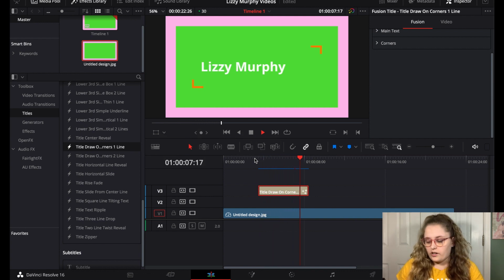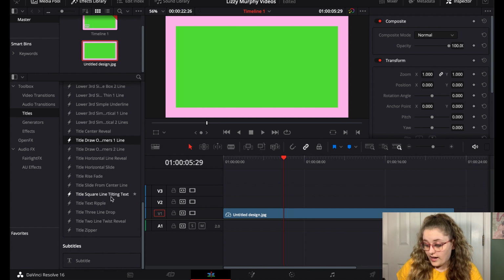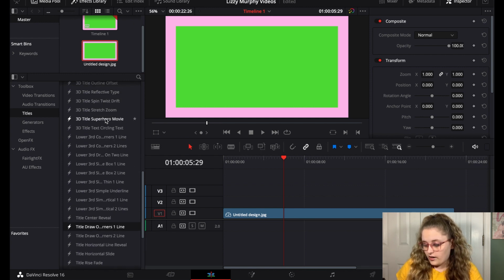What you could do is export it to your desktop and then watch it at that point when you have the text, just to make sure. But I am positive that it will work, so you're fine. It's just for some reason watching it in playback mode while you're trying to do it, the thing is kind of messing up. That's how it was for me. So moving on to the next one and the last one, 3D title superhero movie.